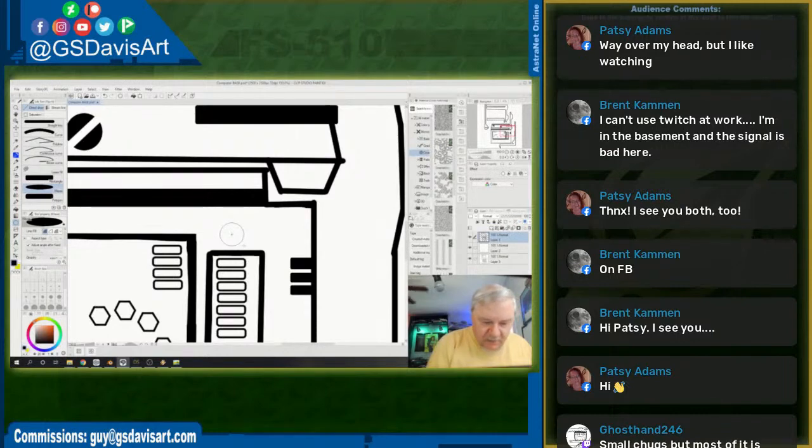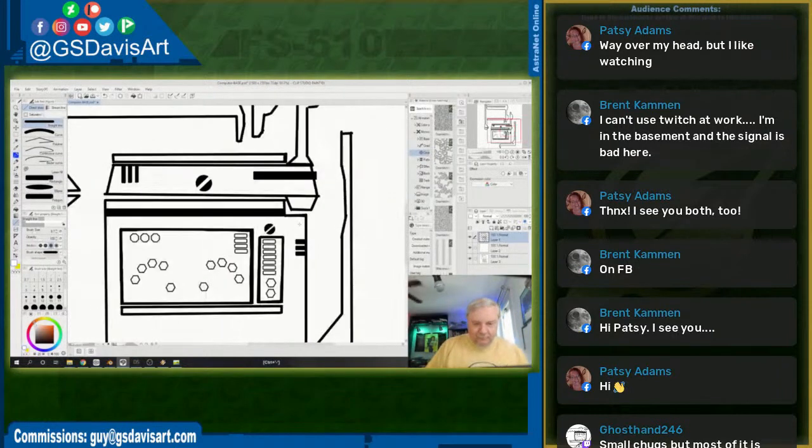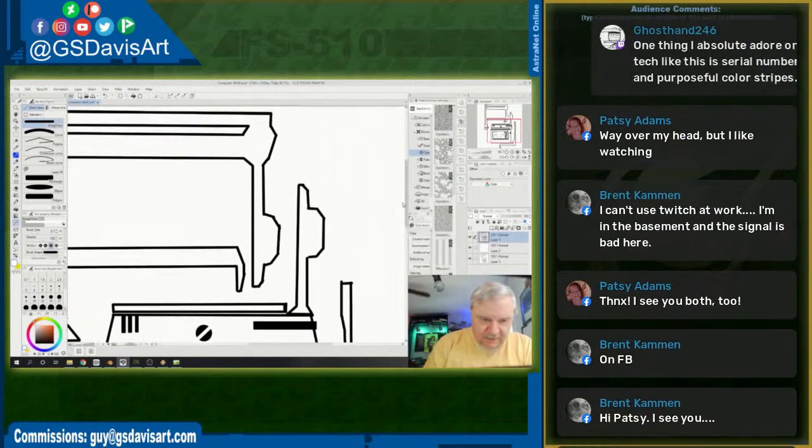So add that and do the same thing we just did right here. That's probably a little too thick. Let's bring it down to about there. That just gives some graphics to it that makes it look like that setup.